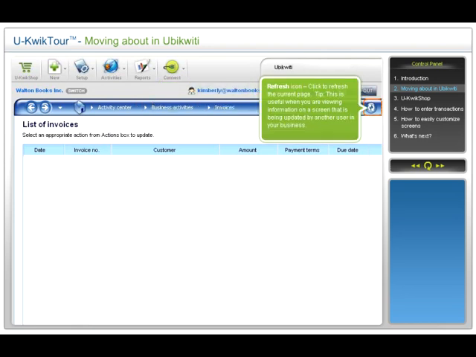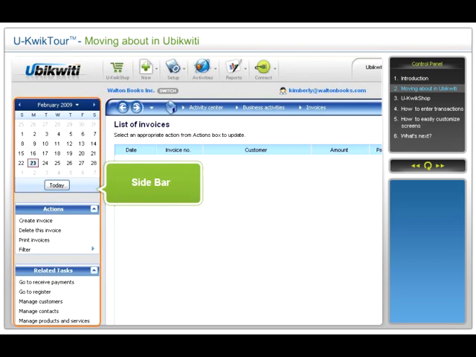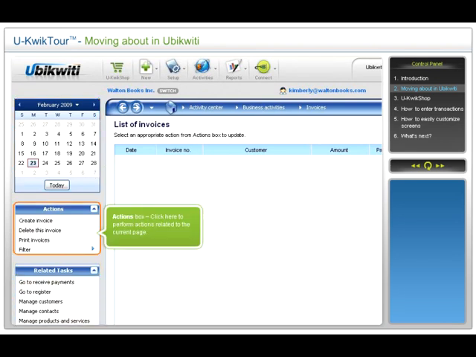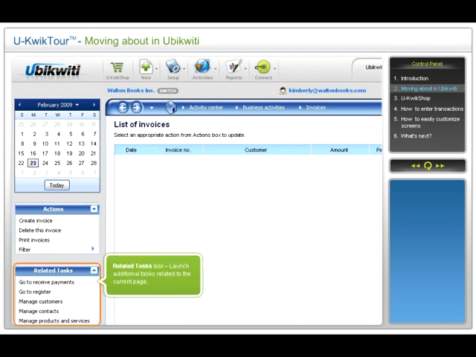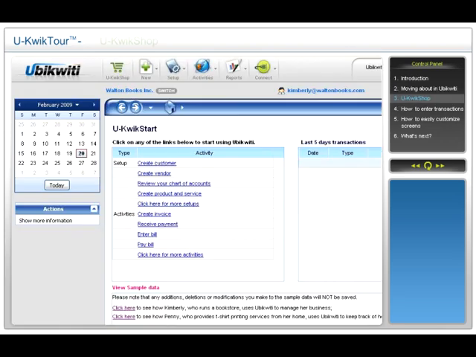Refresh icon. Click to refresh the current page. This is useful when you are viewing information on a screen that is being updated by another user in your business. Sidebar. Actions box. Click here to perform actions related to the current page. Related tasks box. Launch additional tasks related to the current page.